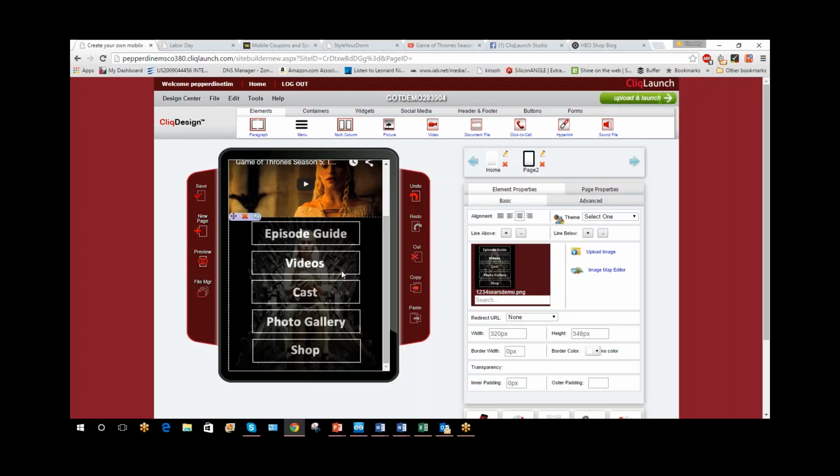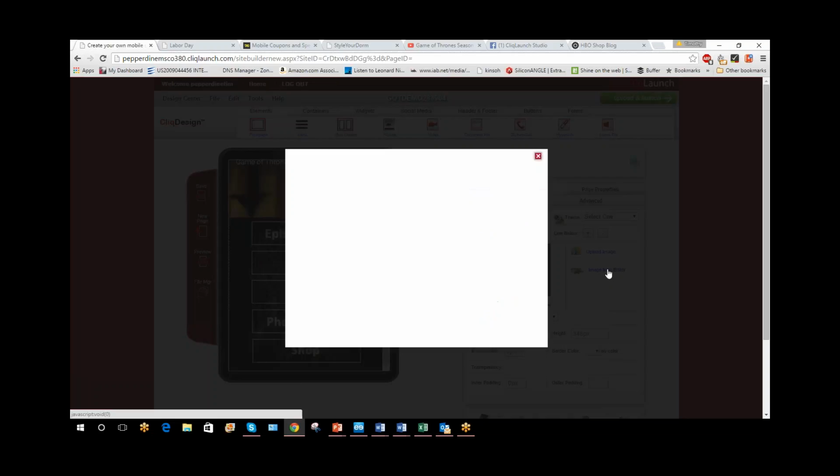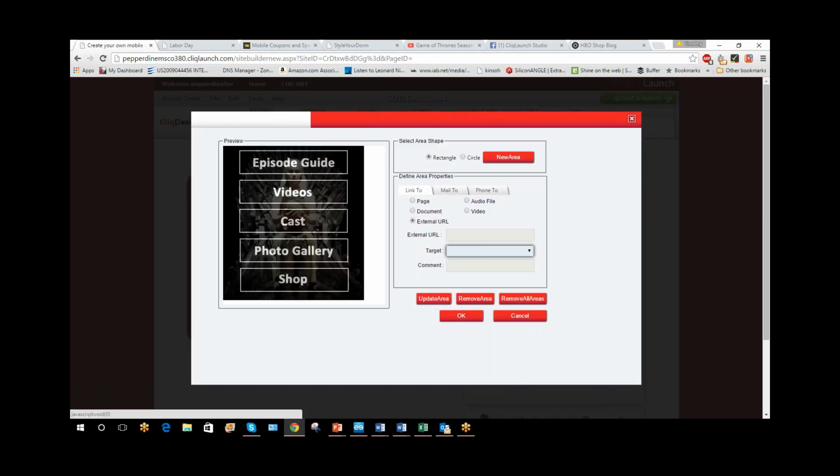So to do that, if we click this image, here on the right side, you'll see there's a link that says the image map editor. If I click image map editor, it's going to bring that image up in this image map editor, in which I can hit new area, and it's going to create this little highlight box that I can move, drag around the image, and stretch and fit over the parts of the image that I want to hotspot.